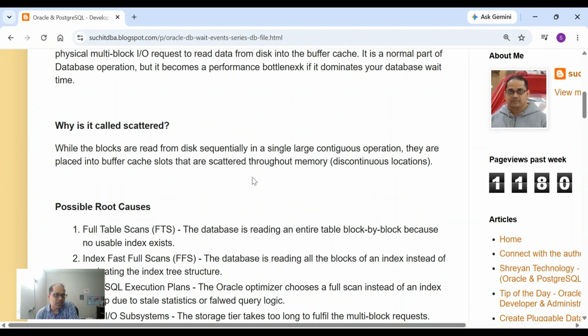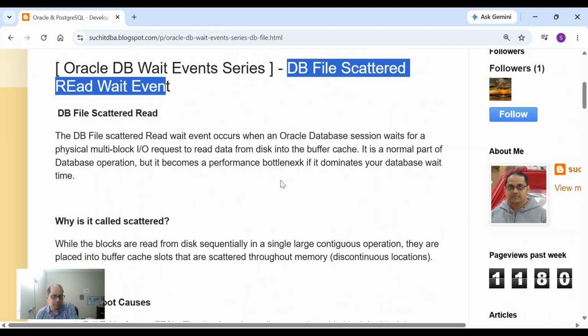It's normal to have some level of full table scan, and if you see a little bit of DB file scattered read, it's not a problem because sometimes Oracle does a full table scan. But if you see this wait event dominates your database wait time, and it's one of the top wait events in your AWR report, then it may be a good idea to investigate and find out which SQL is going for a full table scan, or which session is having this scattered read wait event.